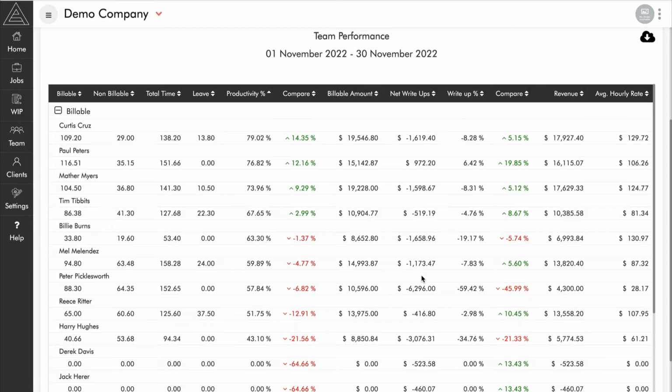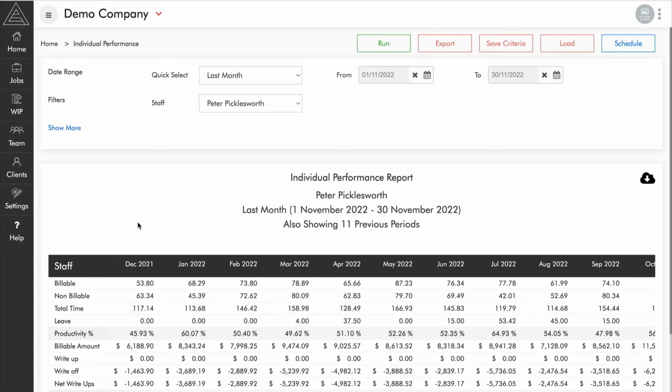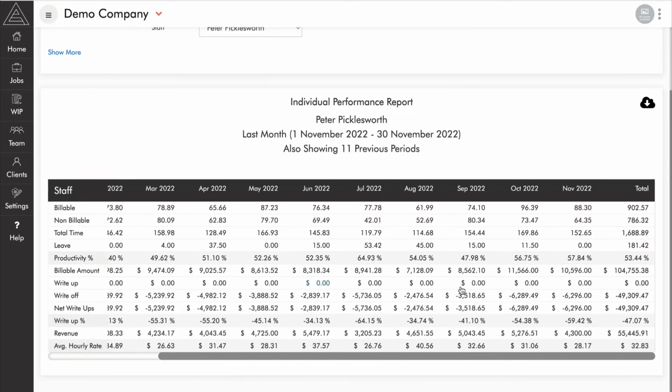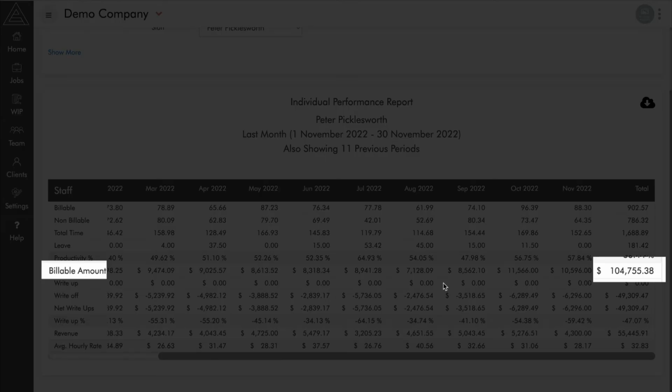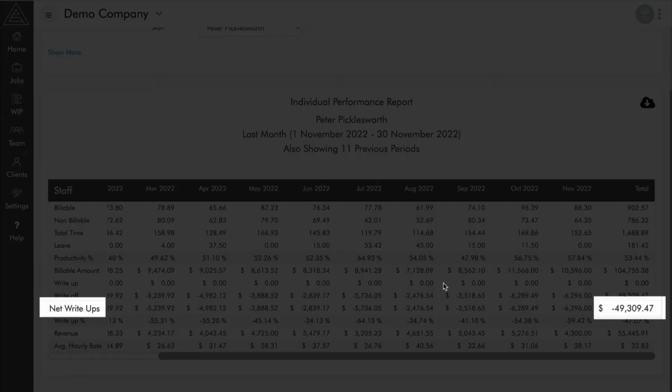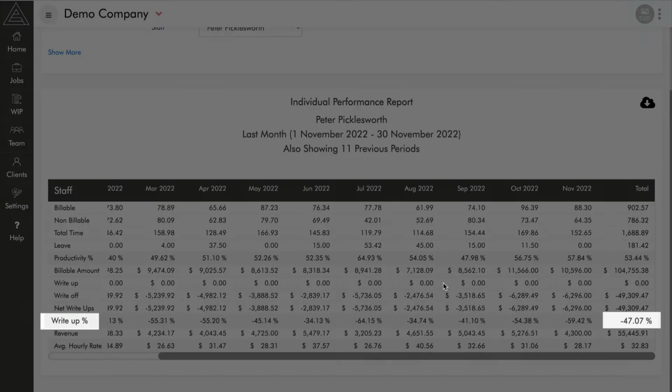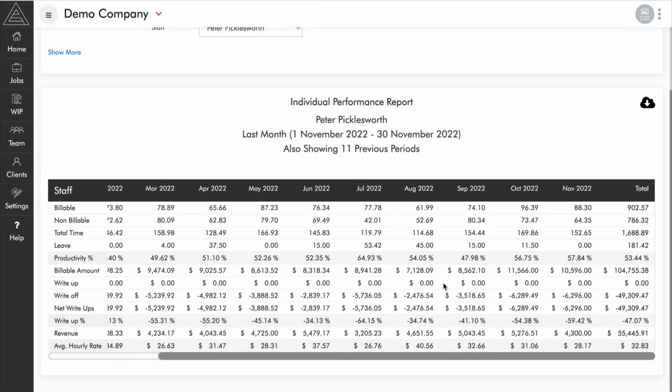Now we may want to get an understanding whether this is a particularly bad month for Peter or whether this is something that's been a recurring problem. We can click on his name, which takes us to a 12-month individual performance report. So here is Peter's performance over the 12 months. We can see he's done $104,000 of billable work and written off $49,000 of it, giving him a 47% write-off percentage. We want to drill into these write-offs here to get an understanding for why these write-offs are occurring at such a high value, and then have a conversation with Peter to see what we can do to help him improve his performance. Let's jump back into the team performance report.